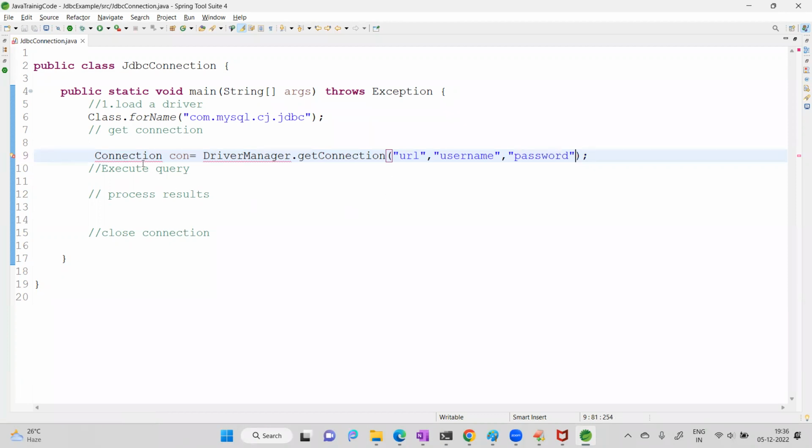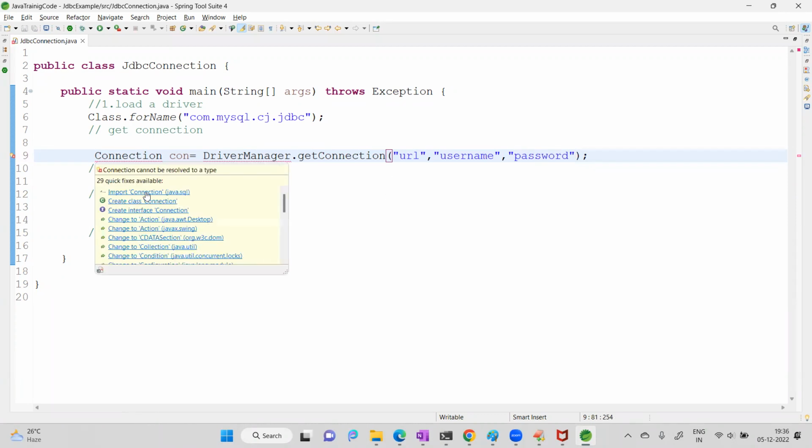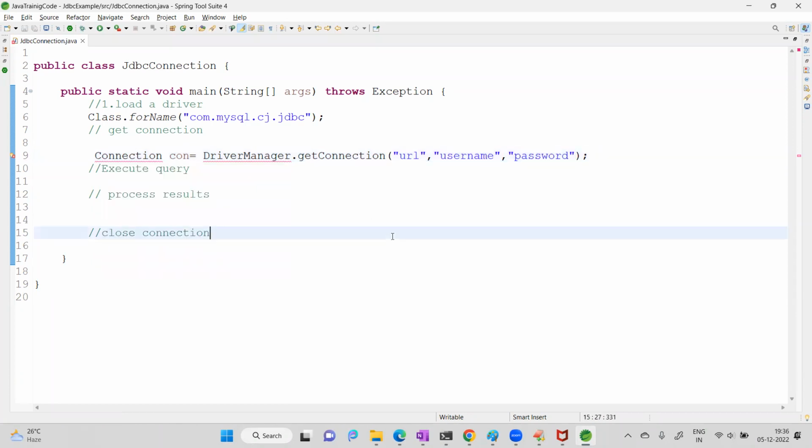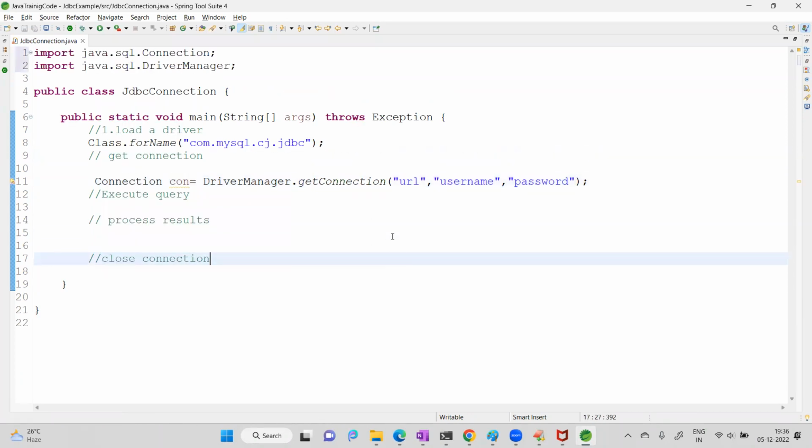It is giving some errors. Check the first one. What is that? It is asking for import. How to get all imports at a time? Control Shift O. Okay.